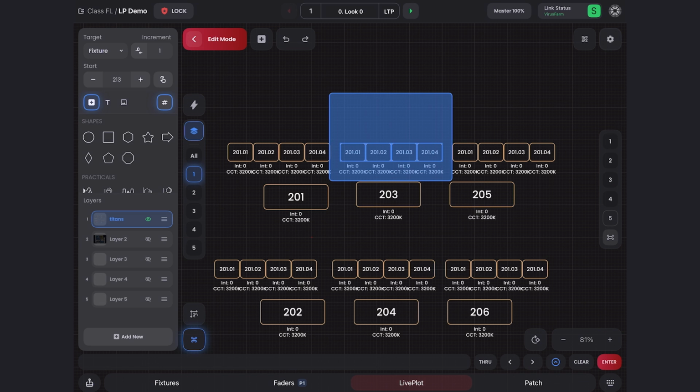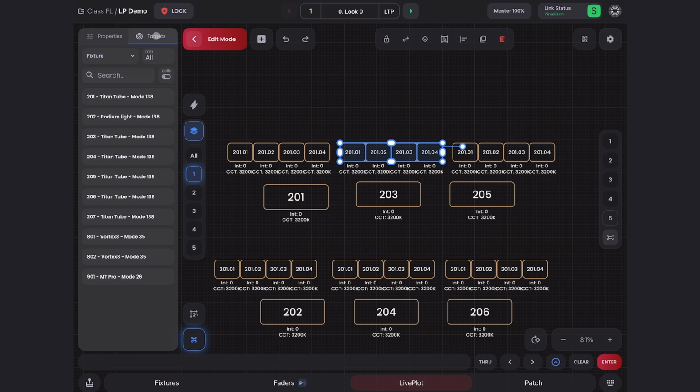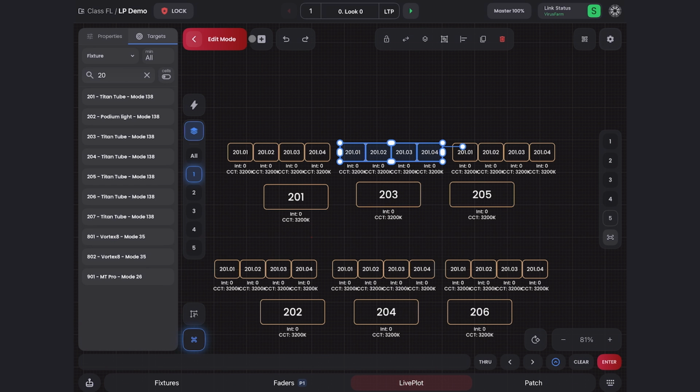Then I'll select these fixtures, and you can see I get a new menu that allows me to edit the properties. So this is where you can change what custom fields you're seeing for each of the units, or I can come here to targets. If you have a lot of fixtures, it might be helpful to filter out the minimum number you're starting with. So I'll just type in 20 here to see all my 200s.